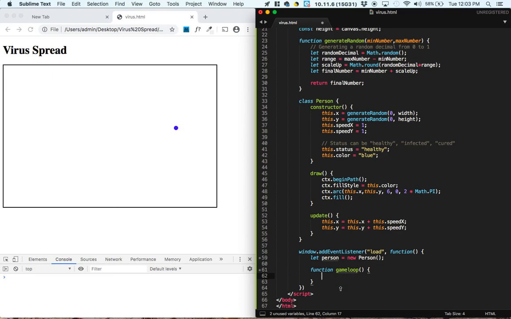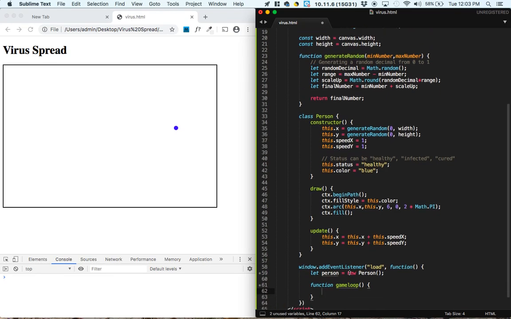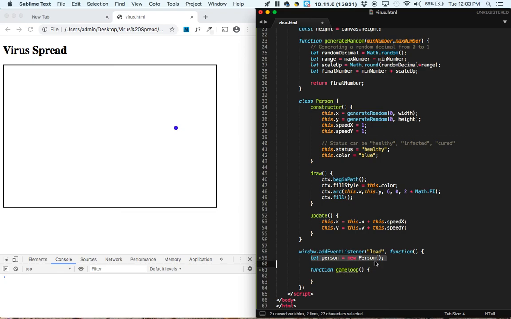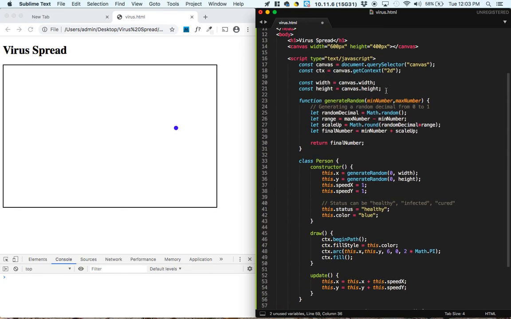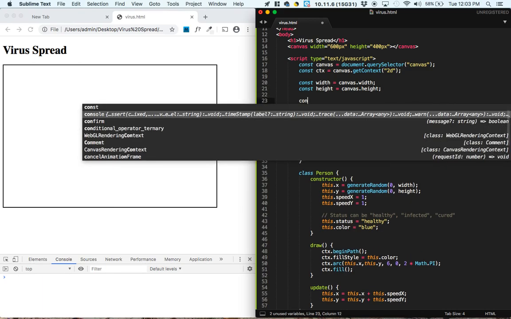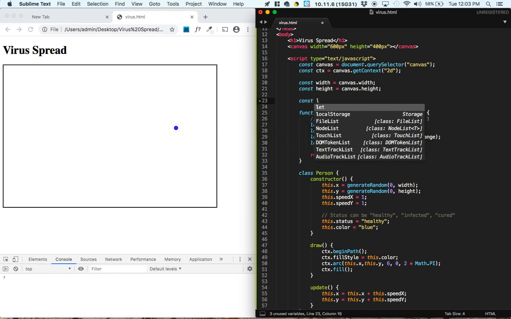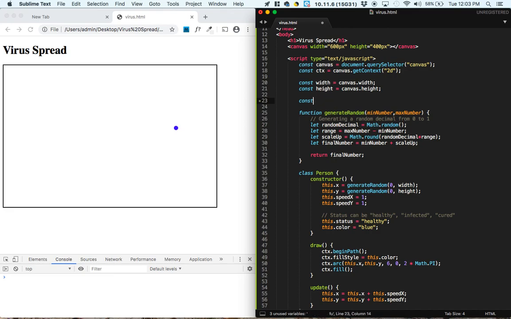And our game loop is going to be really similar to our game loop, sorry. So in order to update all the people, right now we just have one person. We're going to create a list of people. So let's create an empty list and do const people. Actually, no, it's not going to be a constant because it's going to change. Let people equal an empty list.